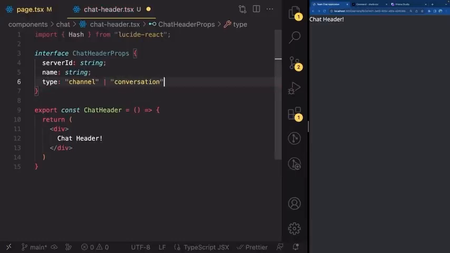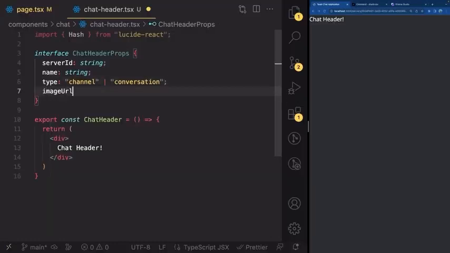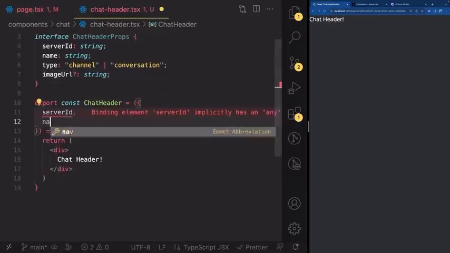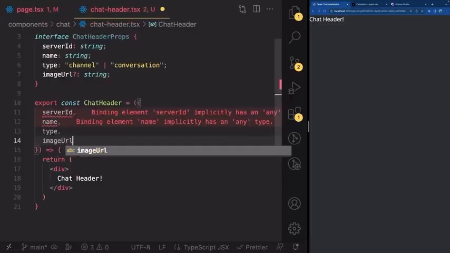because remember, we are going to reuse all of our chat components for both the channel view, the video or audio channel view, and also for the direct one-on-one member conversation view. So we have to adapt the props to change the UI appropriately. And an imageUrl, which is going to be an optional string like this. Great. So let's go ahead and extract all of those here: serverId, name, type, and imageUrl.